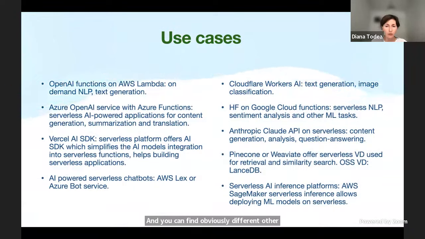AIs or different other serverless platforms that work very well, like AWS SageMaker serverless inference, which will work deploying machine learning models on serverless. We'll have Cloudflare Workers AI, responsible for text generation, image classification. Hugging Face on Google Cloud Functions will use serverless natural language processing, sentiment analysis, etc. Anthropic Claude API on serverless, the same for context generation analysis and question answering.